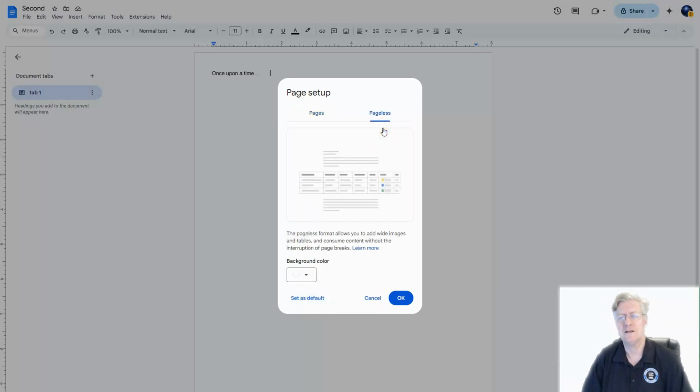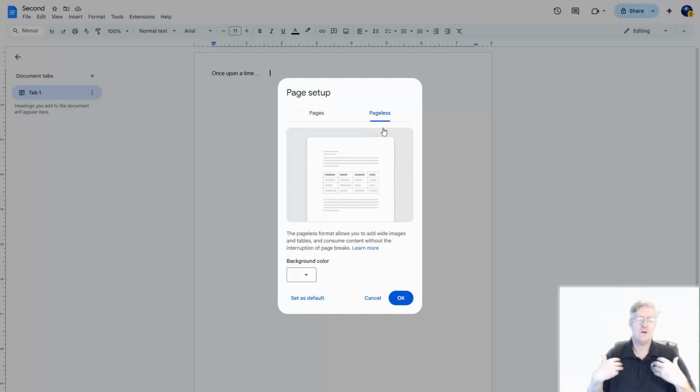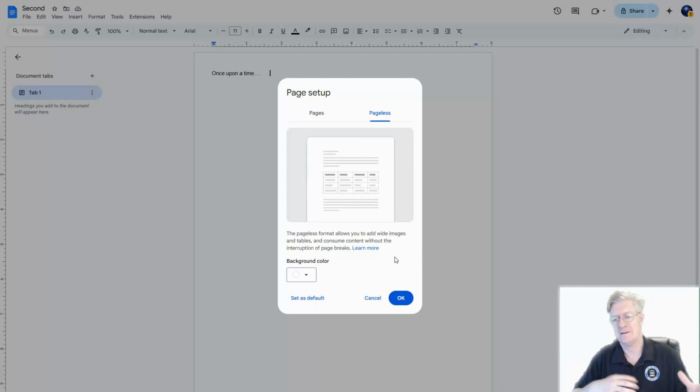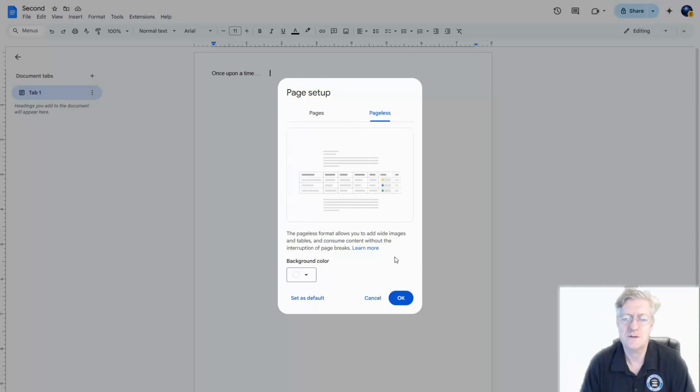If you go pageless, that's as if you're working with a web page. A lot of people actually design web pages within Google Docs. It's very easy to do, and I had a class of this in the past. Well, that's exactly what we would do. You simply go to Page Setup, go Pageless, and the Pageless format allows you now to add wider images and large tables and other content without interruptions of the page breaks.